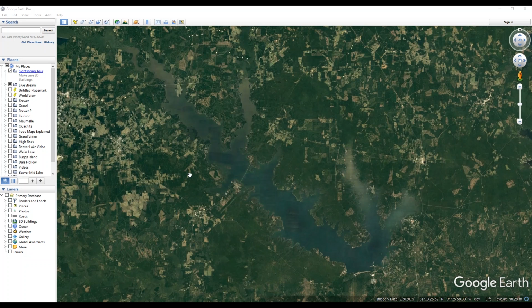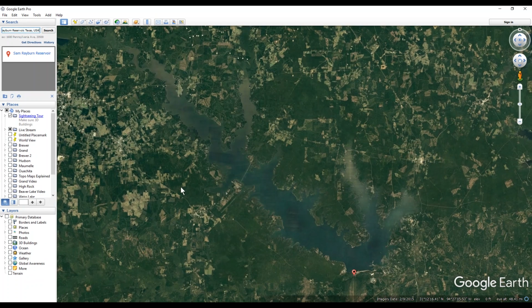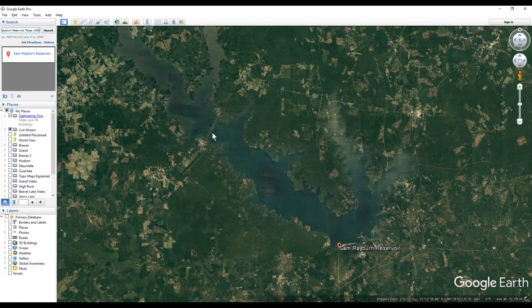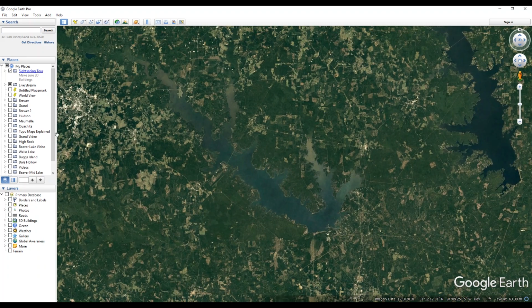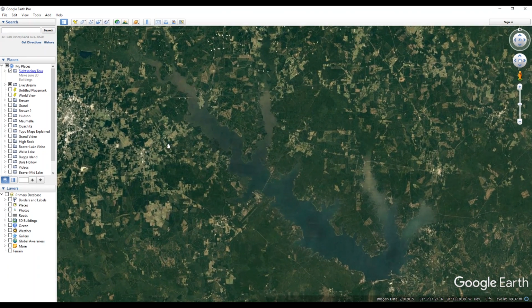So the first tip that I want to show you is how to find historical images that go back all the way to the 1980s of Sam Rayburn Reservoir here. And I actually changed lakes from Lake Washita to Sam Rayburn by going up into the search box. I just type Sam Rayburn Reservoir and it'll auto fill right there, and you can click on that and then hit search, and it'll take you right to Sam Rayburn or any lake around the country you want to look at.